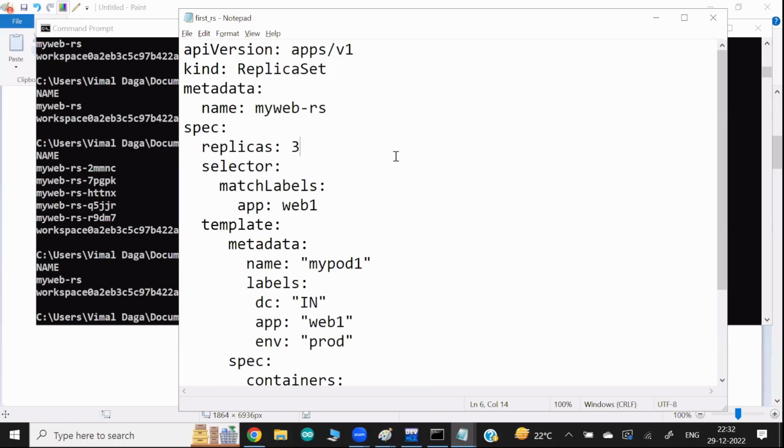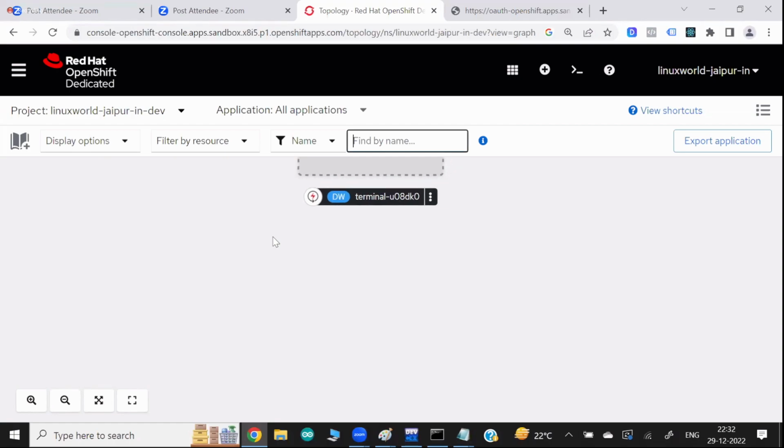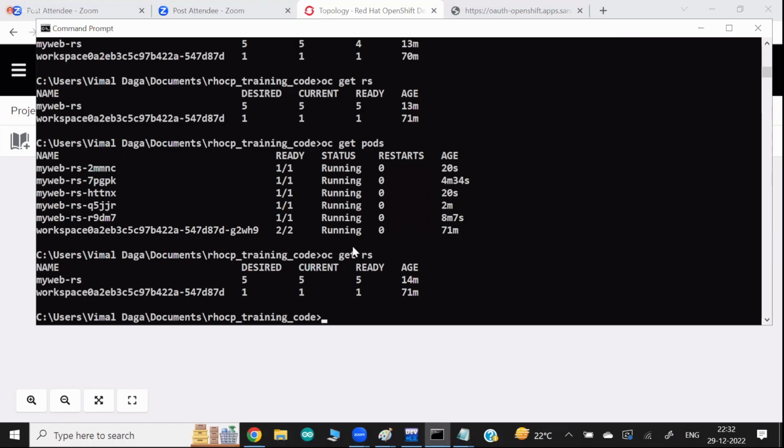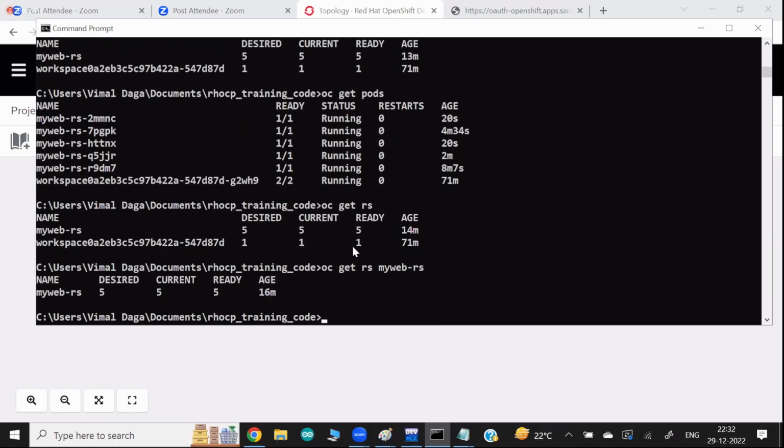But I told you to use either the code or the web UI, whatever method you use. Your code will go to the cluster in the YAML way. Means if you see this get RS, this is my replica set. Inside the cluster, your code is running in the YAML way. So if you want to retrieve the code, you can use the same syntax, -o yaml.